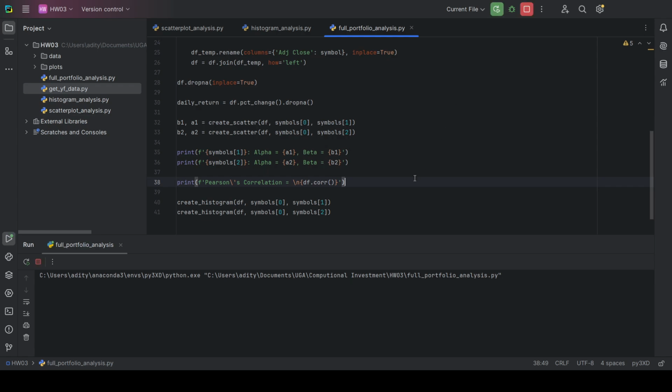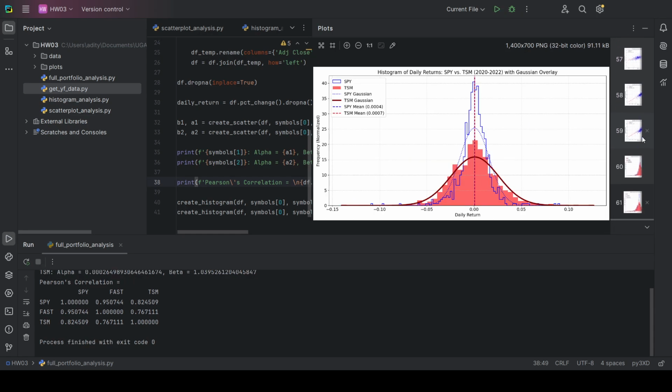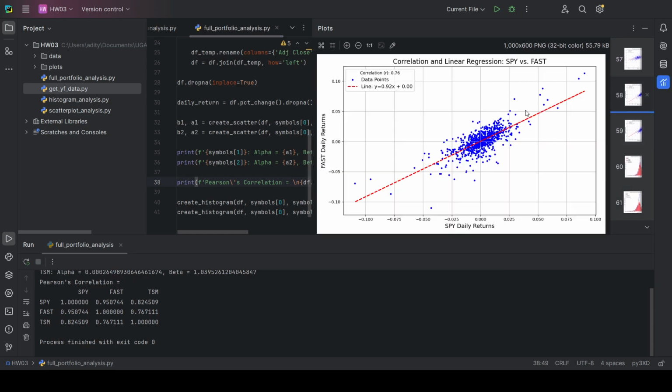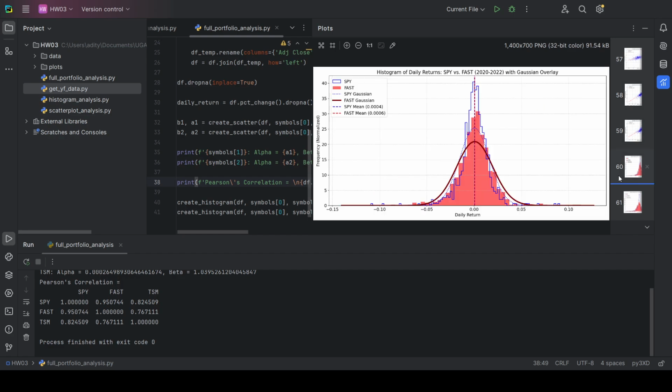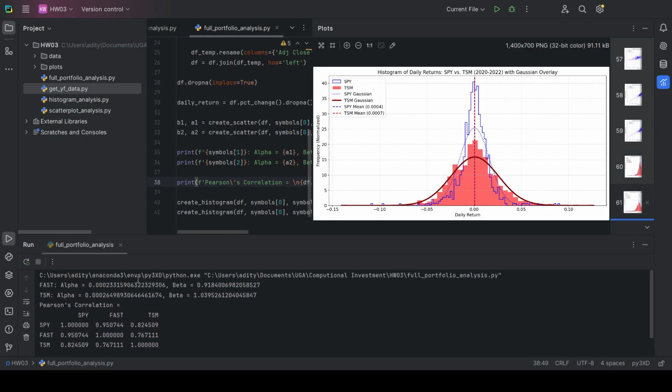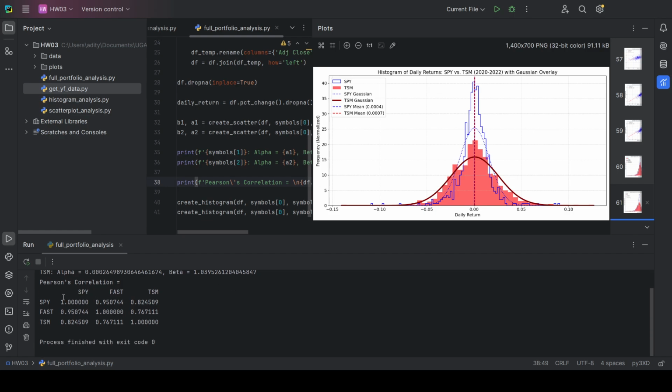So as you can see here, when we run the program, we get scatter plots for SPY versus FAST and SPY versus TSM, as well as histograms here. And then you also get the values of alpha and beta for FAST and TSM, and the correlation values compared to SPY for both FAST and TSM as well. So yeah, that's everything for this lab.